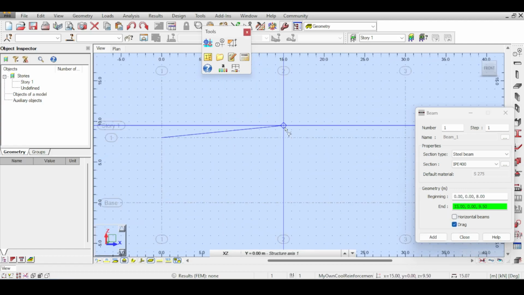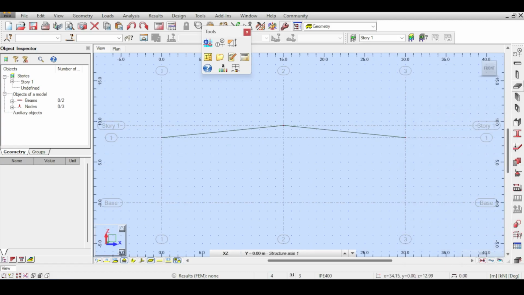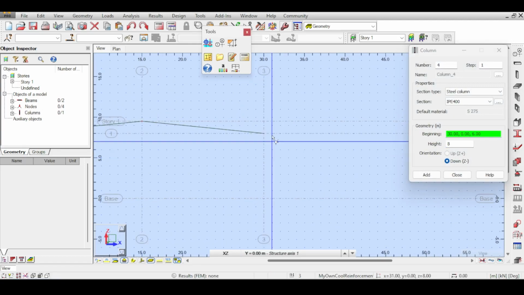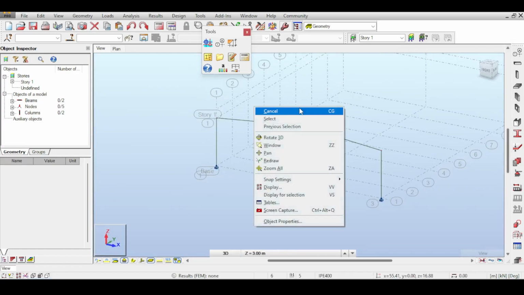That's drawing number 1, and that's number 2. So now I have my rafters. Perfect. And now we need to draw our columns. I select column. My column height is 8. My beginning is here. So it should, of course, plant a column down, exactly as it's supposed to be. If you go back here, everything seems to be fine.